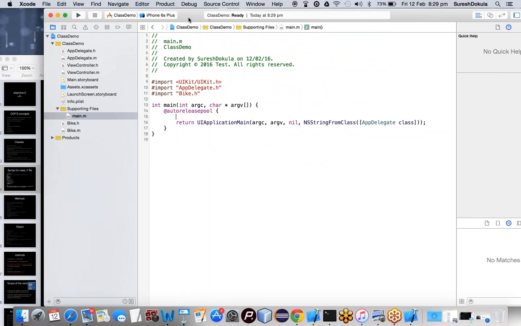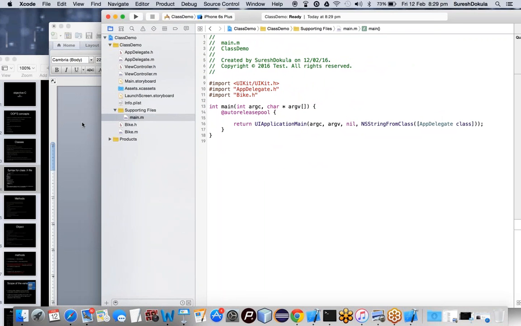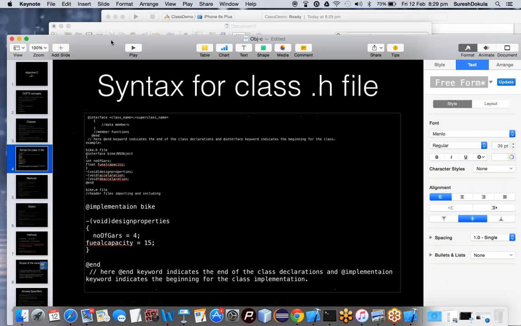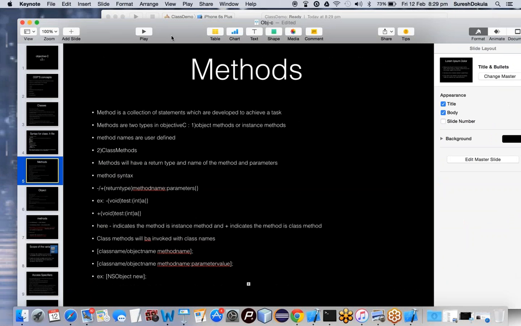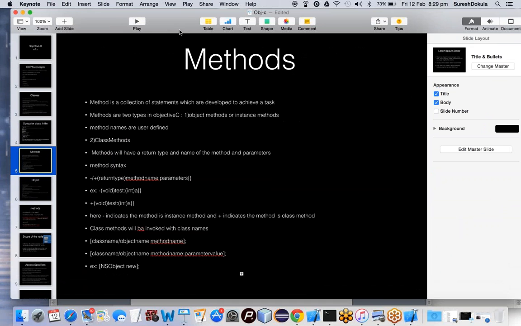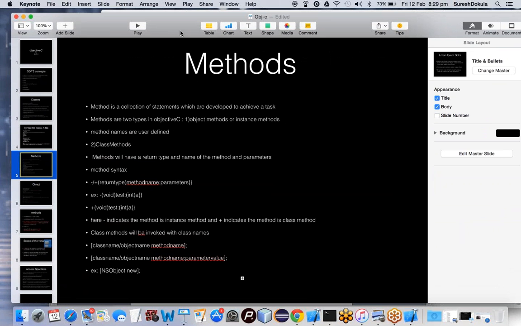Now I want to run the actions of a class. This will be clear here: how to declare a class, and how to declare data members and methods is the basic structure. What will be the structure of a class? And as I said, methods. In C language we have seen functions. Functions are similar to methods in Objective-C. A method is a collection of statements developed to achieve a specific task.